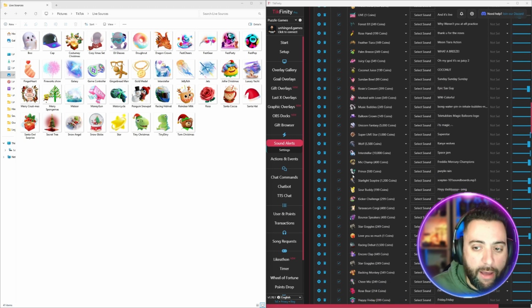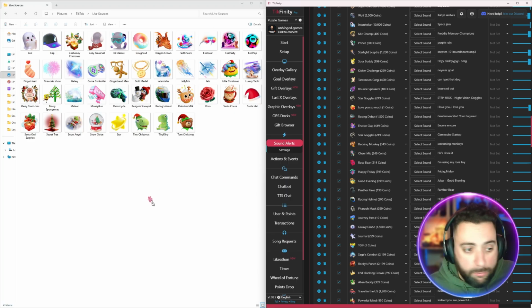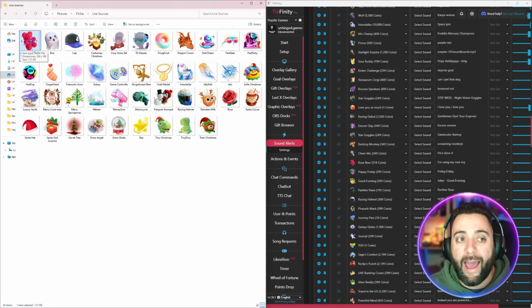Now, once you have your TikTok gift, let's say we want to do something like, I don't know, the rose bear. You can click and drag the picture of the rose bear over to a folder or your desktop and just drop it. And you're going to have that image right here. However, the image isn't necessarily usable. It's a WebP file, which is not something you can easily use as an overlay image.